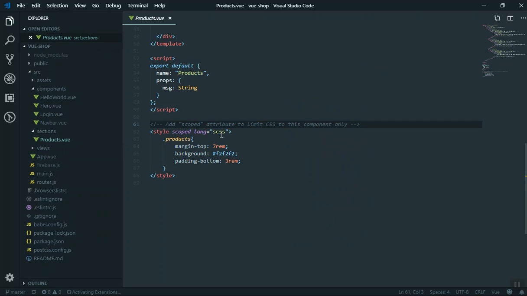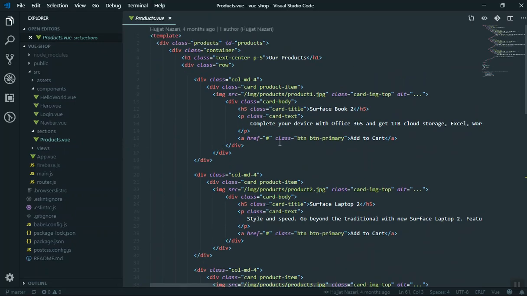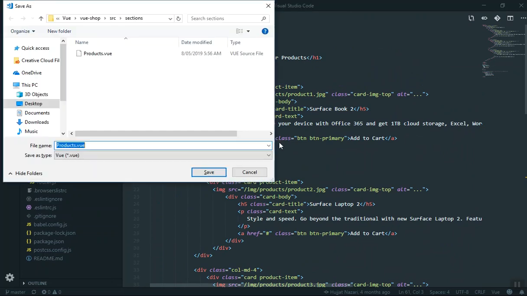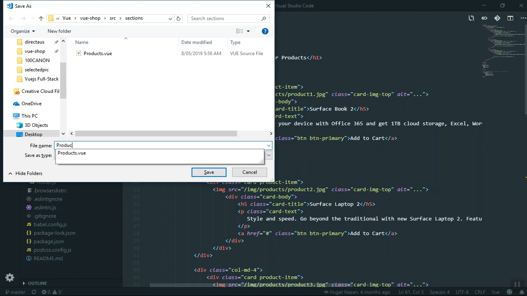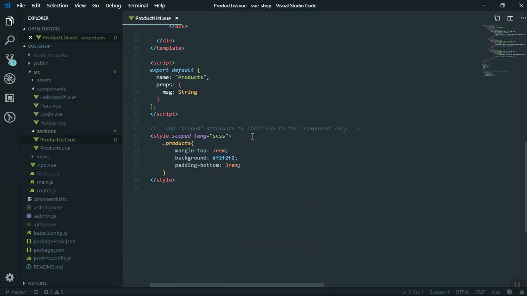This is not really clear of what these products is going to do, so I will duplicate this file and I will give it a proper name. So I will give this product list.view, and this is a better name for the product list because it is going to list all our product. Now I should register this component. Before I register it, I have to give it a name of product hyphen list.